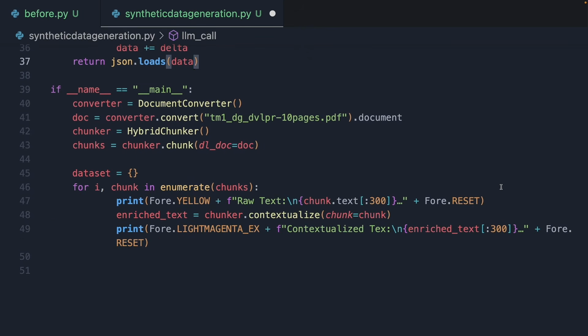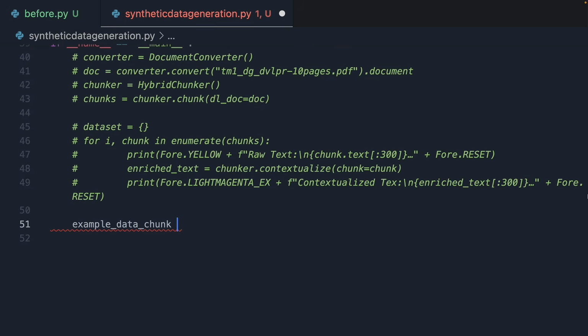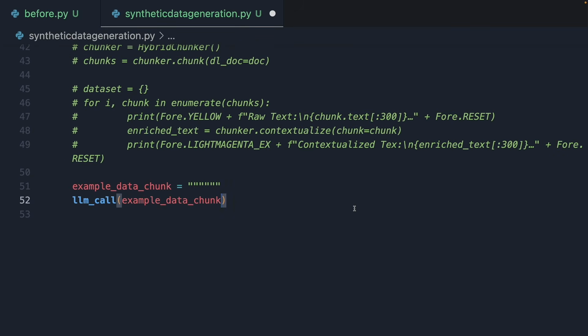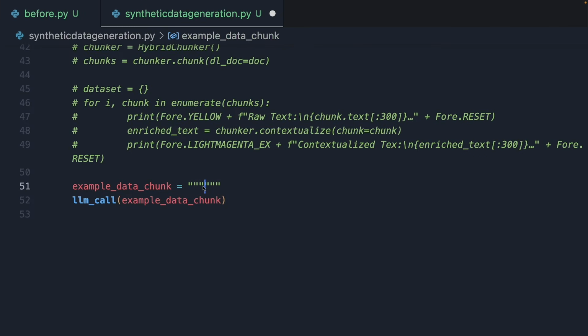Now, what we need to do though is comment this out because we're going to run our LLM call first with one example so you can see it. To do that, first up, I'm going to create an example data chunk, which is going to take in a passage of string. We'll come back to this in a second. That example data chunk is going to get passed through to our LLM call. Ideally, this example data chunk is going to reference our data object that you see here in this particular function. Now, for our example data chunk, I'm just going to copy this segment of this Wikipedia article, and we're going to paste this over here.